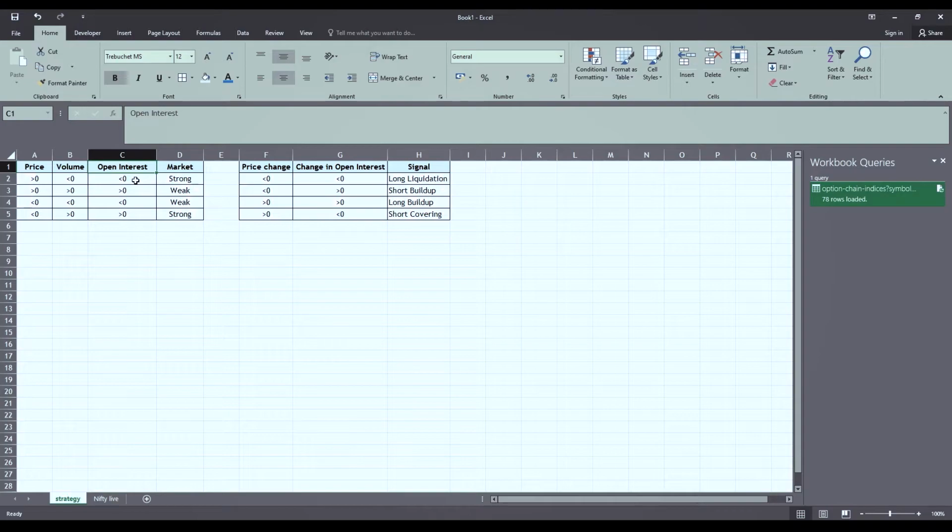This is the simple strategy which we are going to apply to our Nifty live data, and we are going to see where long buildup, long liquidation, short buildup or short covering is happening. Based on this analysis, we will be able to find out at which strike price Nifty is bearish and at which strike price Nifty is bullish, for both the call and put sides.